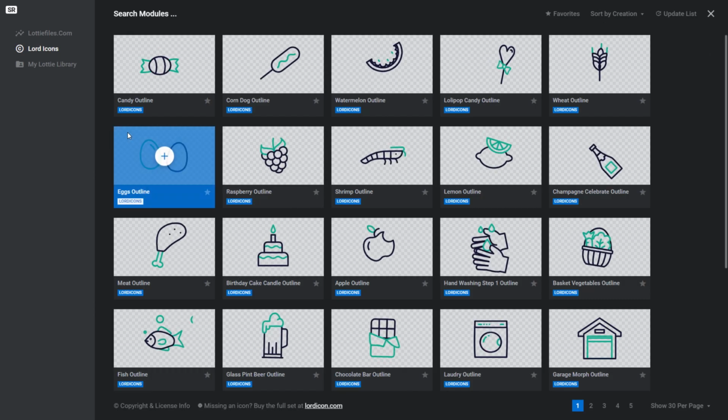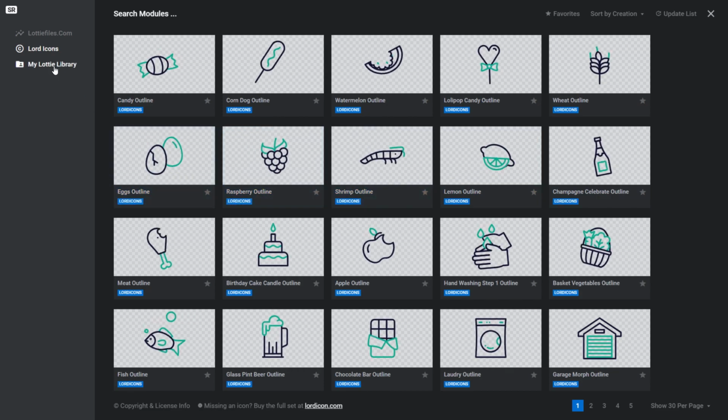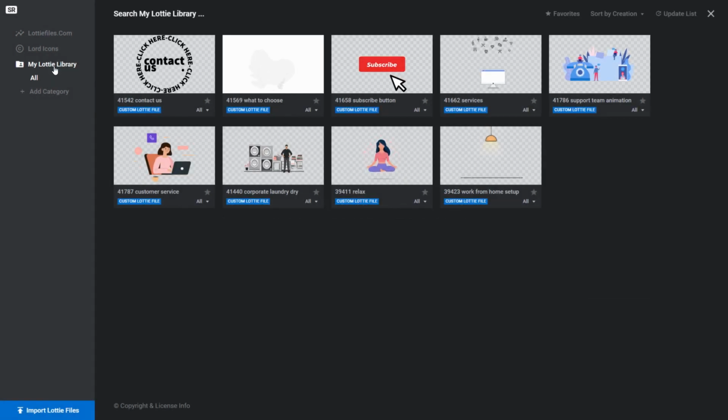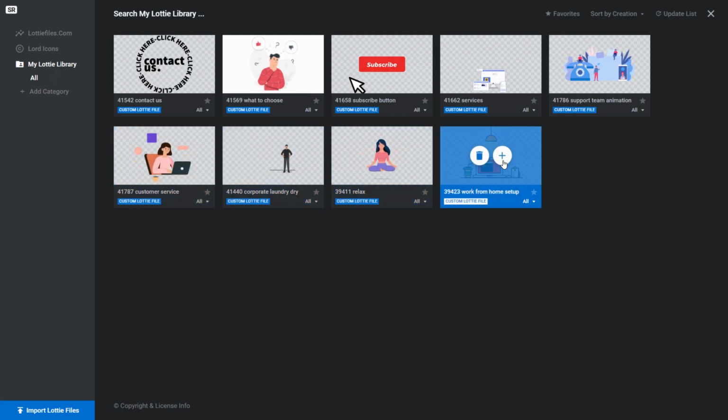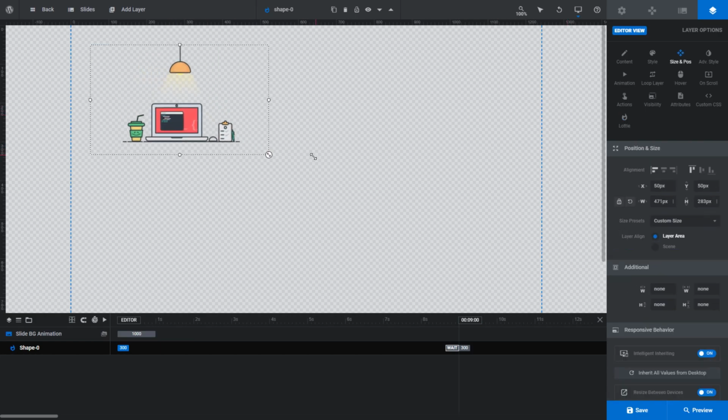Okay, let's click the Lottie option. As you can see, there are plenty of Lottie animations there to choose from. I also have some custom animations in my Lottie library, so I'm going to choose one of those by hovering over it and clicking the plus button. So we can see the animation a little easier, I'm going to resize it using the drag handle at the bottom right of its container.